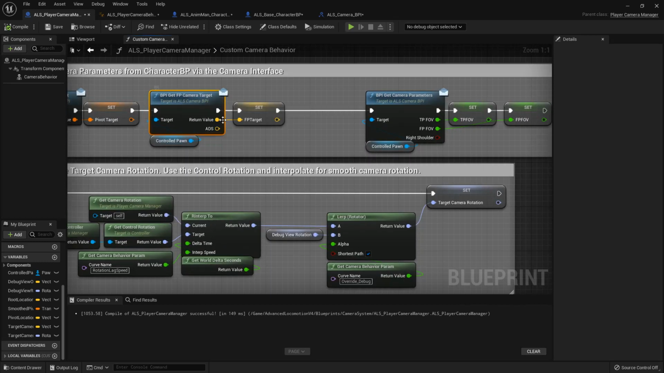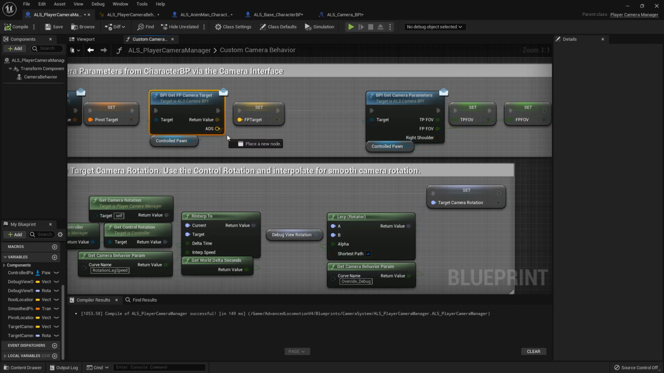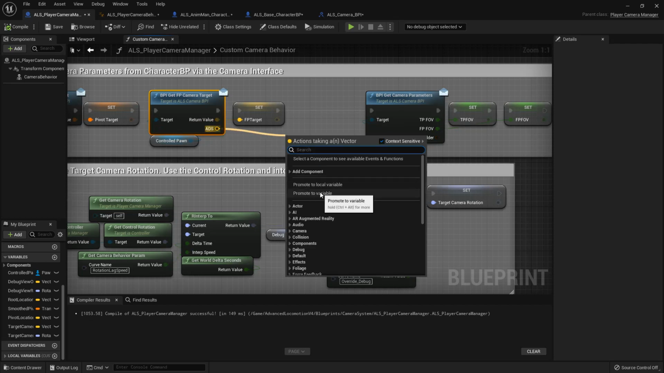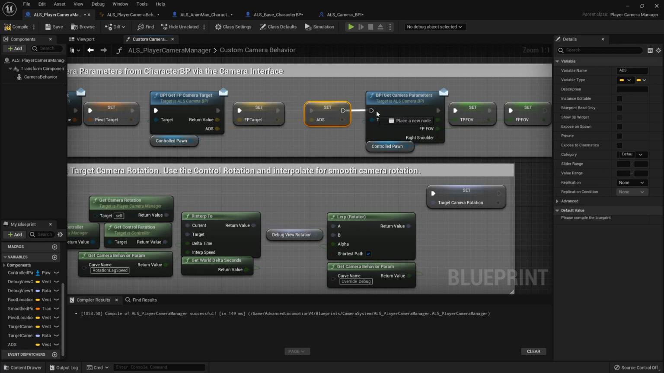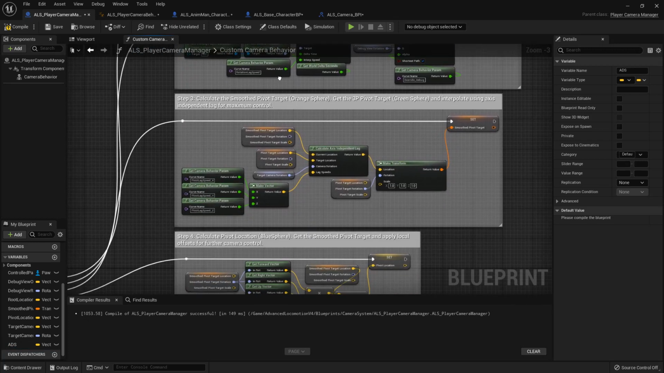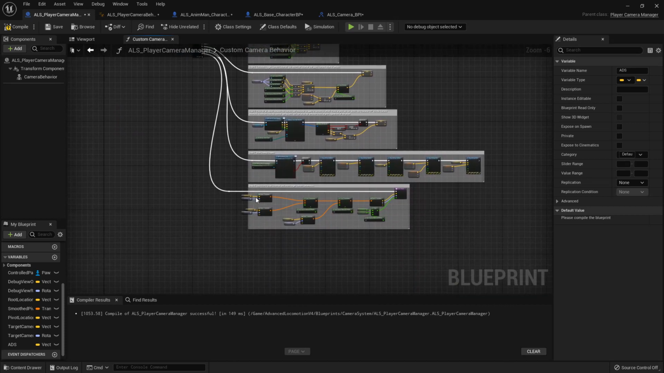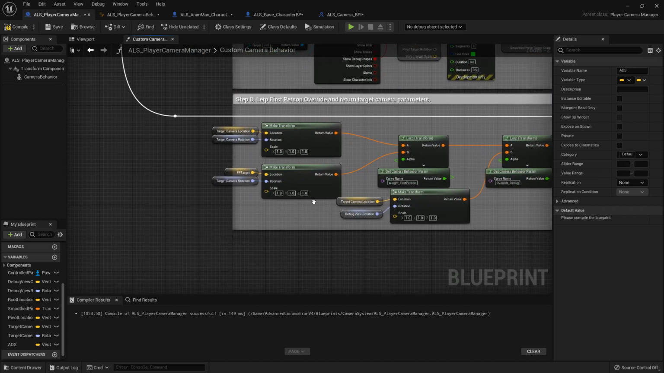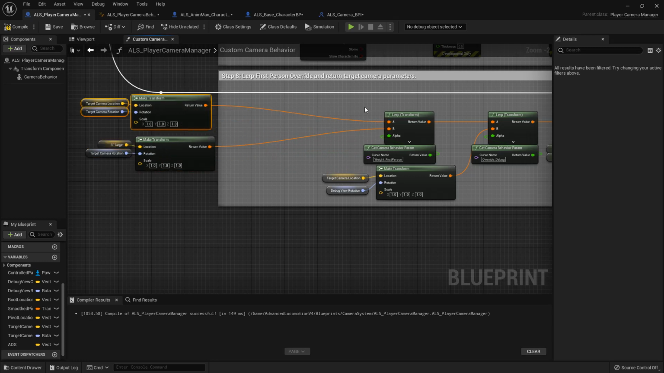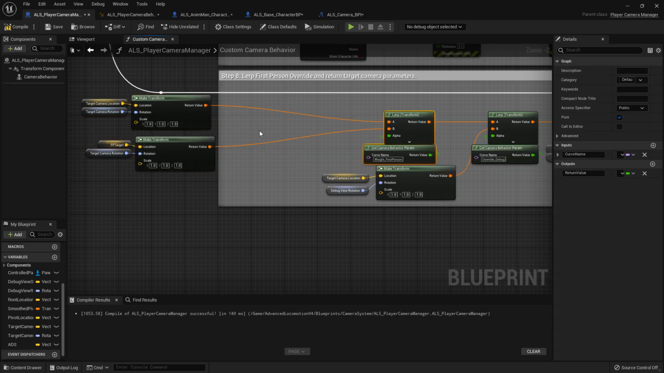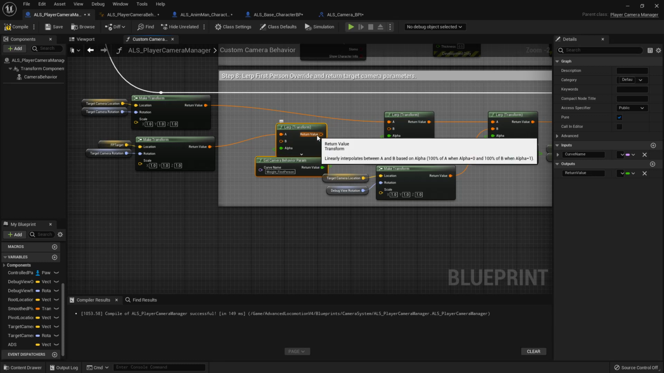So we have that done, and then we're going to go to your camera manager. You'll see that we have the ALS camera BPI with the ADS vector. Gonna pull off of that, promote it to a variable, connect it together, and we're gonna go all the way down to step 8. And then from here, we're just gonna widen this up. Just copy and paste this lerp. Connect the FP target to our alpha.